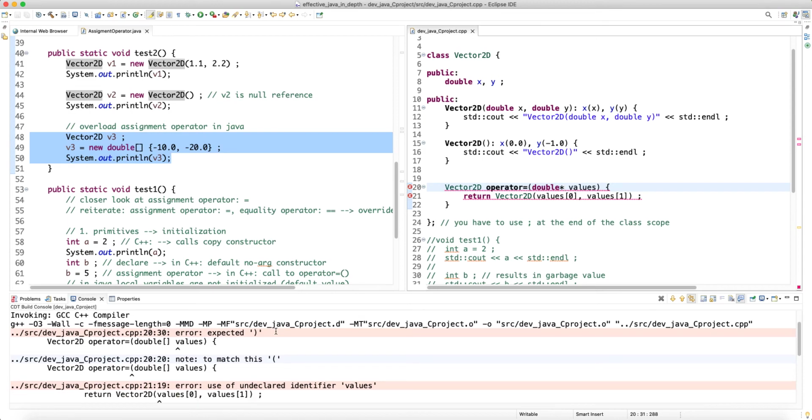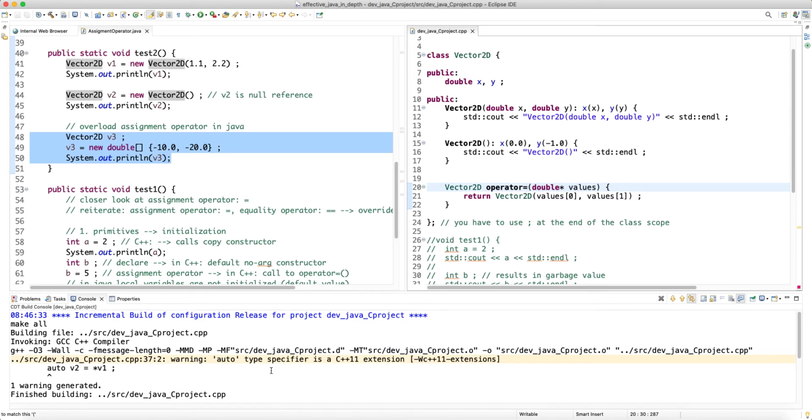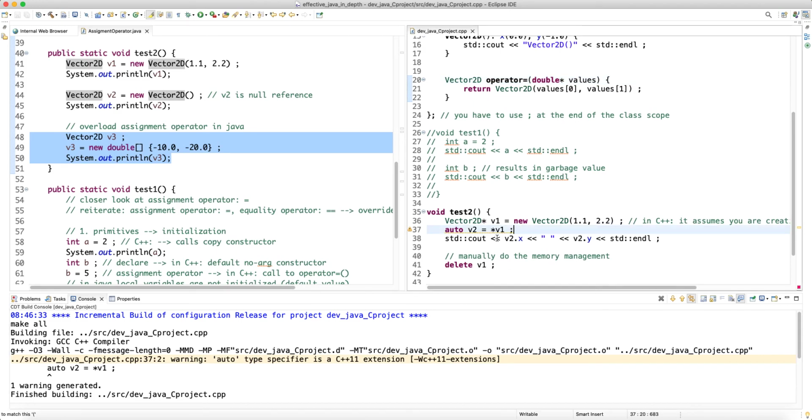So where are we making a mistake? Vector 2D operator equal, and then let's spell this again. This spells fine now. I guess it gives us a warning about this auto type.